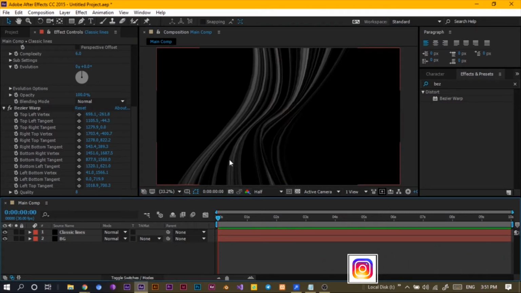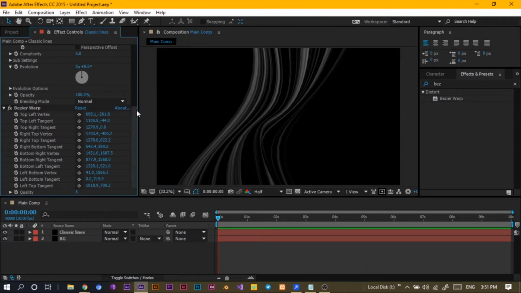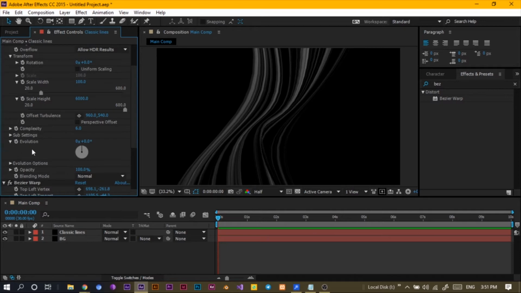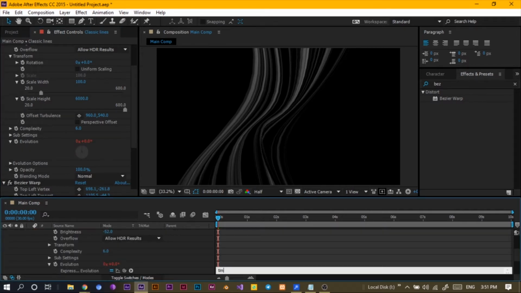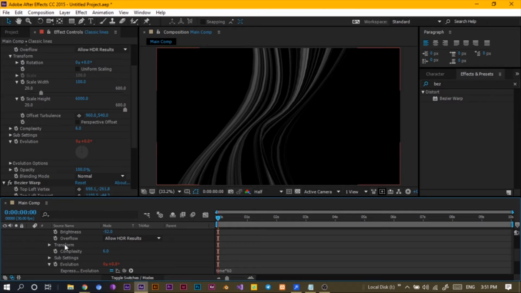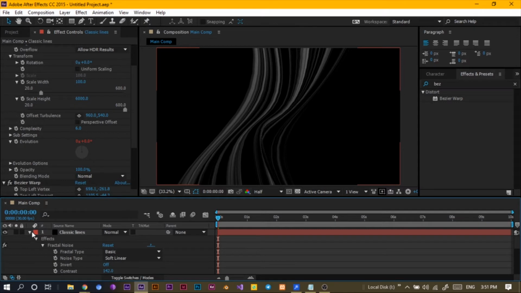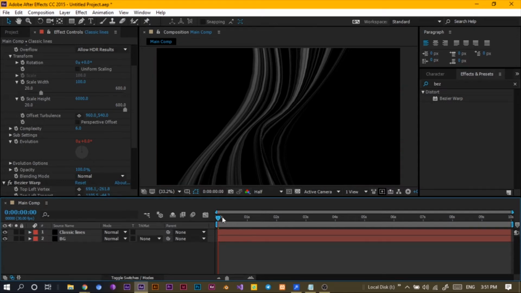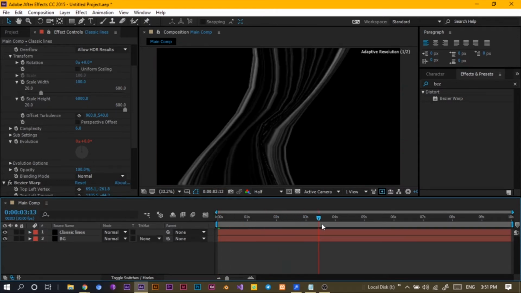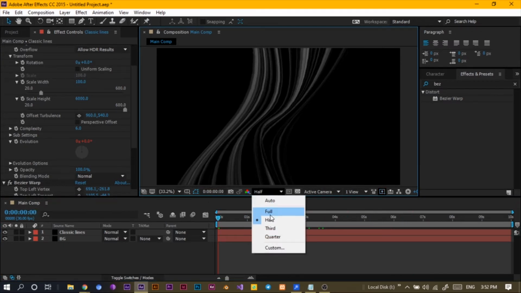I think this looks cooler, and what we will do is animate this by playing with the evolution. So alt click, then type time times 60. Then I'll close this one up. Once you scrub through, you'll realize there's some sort of animation going through. Now I'll set this to full so that we can see how smooth it looks.